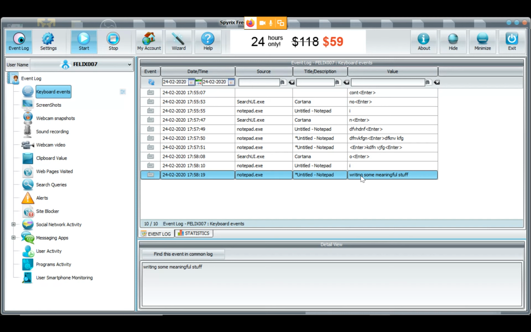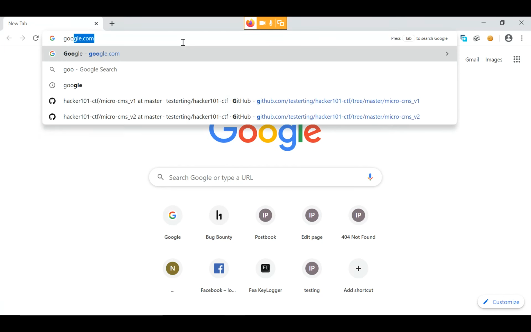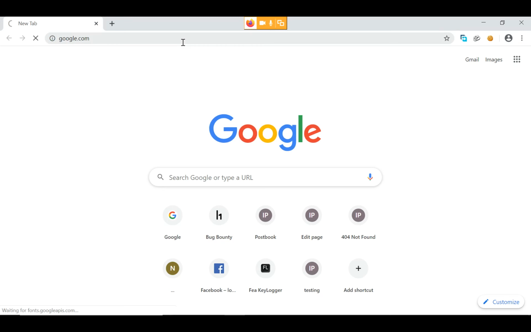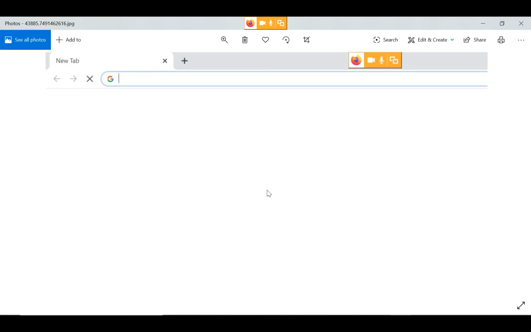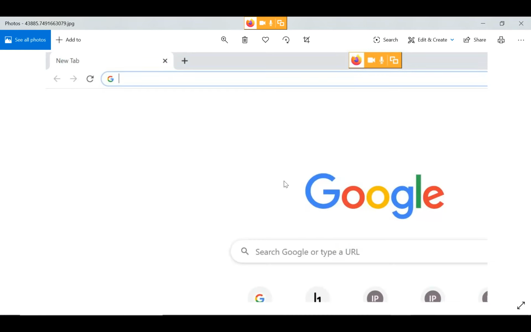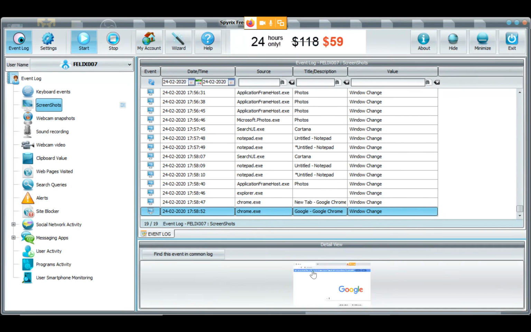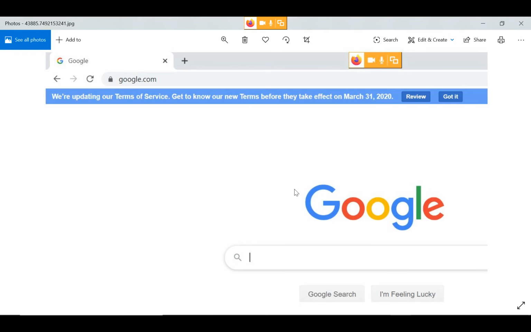Anyway, if I open my Chrome browser and open Google, let me close this. As you can see, it took the screenshot of the browser, it took the screenshot of Chrome, and when I opened google.com, it took a screenshot of Google as well.